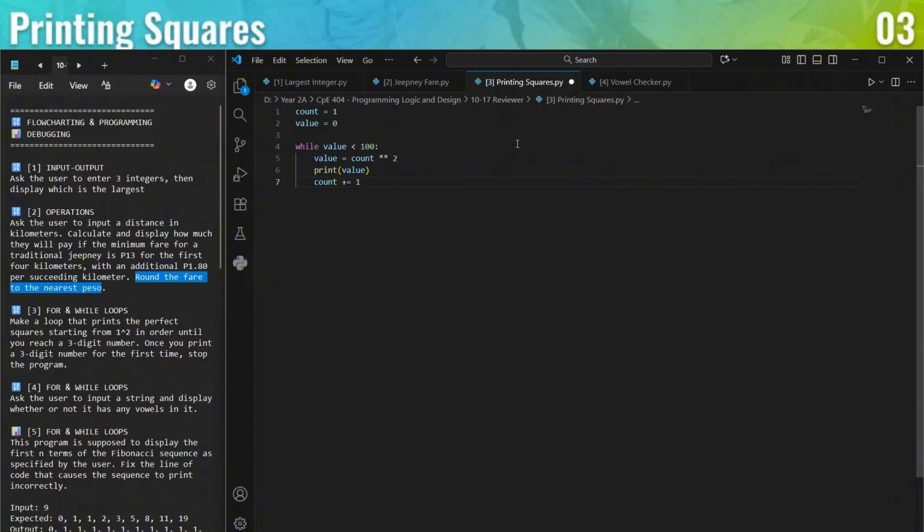So for example, the first time you run it, value is equal to 1 squared, which is 1. So it prints 1. Then the count becomes 2. Value is 2 squared, which is 4, and we print 4. Next, it becomes 3 squared equals 9, and you print 9, etc.